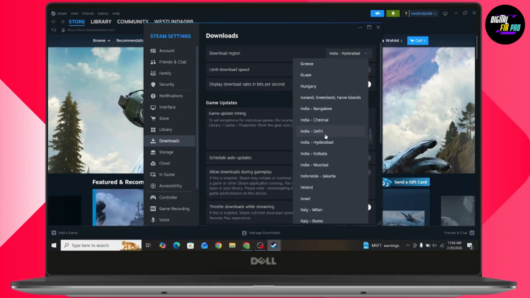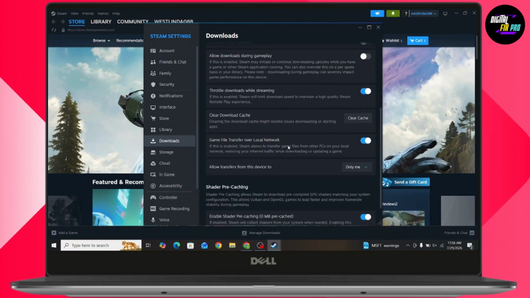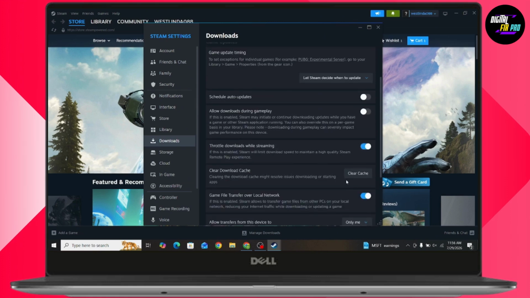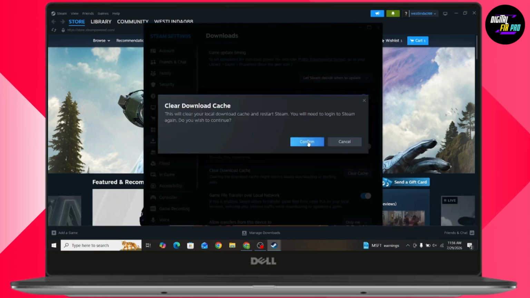Once you're done with it, scroll down a bit and you'll find the option of download cache. You need to simply go and clear the cache. Go with clear, which will be on the right side, and then go with confirm.